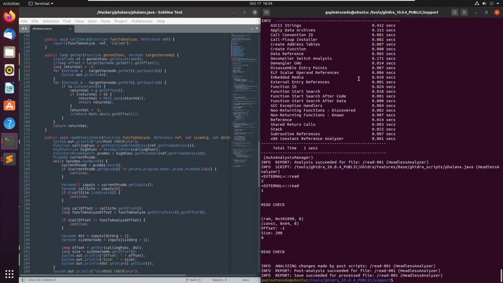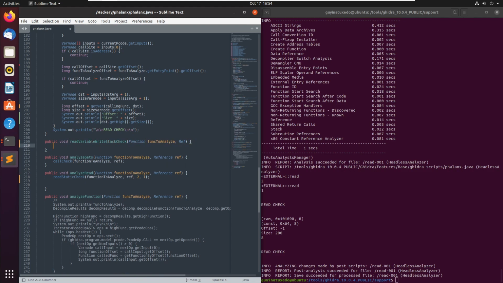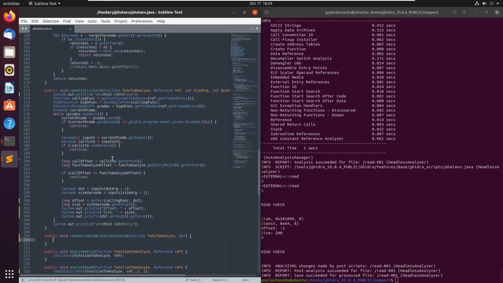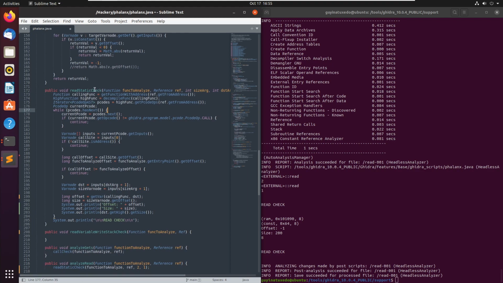So it was an issue with something I did, but what I'm going to try and do now is just quickly redo the checks. Actually, this will be a good opportunity. I'll just quickly rewrite this check and explain exactly what's going on here. Read variable write stack check. This is just checking to see if it is doing a variable sized write into a fixed size stack buffer. This will be very similar to read static check.